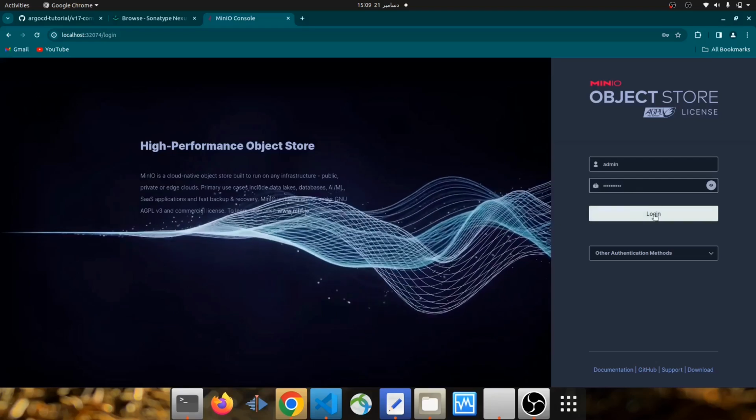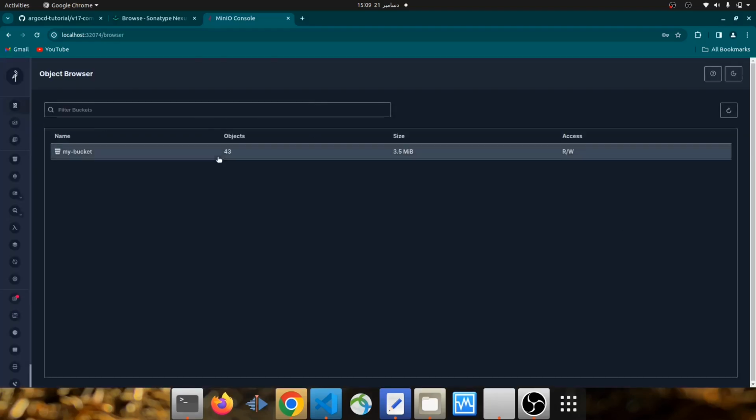So I log into Minio, and this is the dashboard of Minio. As you can see here, we have a bucket called my-bucket. I have already set up this bucket. I have already created this bucket. You need to create a bucket here to store your artifacts in. So we have a bucket. It has 43 objects. These objects are related to the previous tests that I had. It doesn't matter, but we need a bucket to store our workflow artifacts in. So my-bucket is an ideal choice.